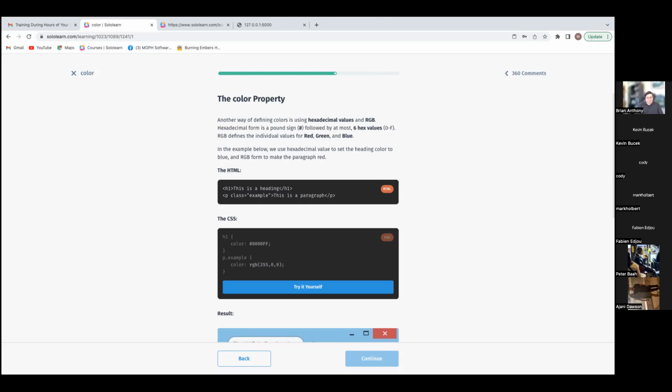Ayani, can you read this one? Yes, sir. The color property. Another way of defining colors is using hexadecimal values and RGB. Hexadecimal form is a pound sign followed by at most 6 hex values. RGB defines the individual values for red, green, and blue. In the example below, we use a hexadecimal value to set the heading color to blue and the RGB form to make the paragraph red.